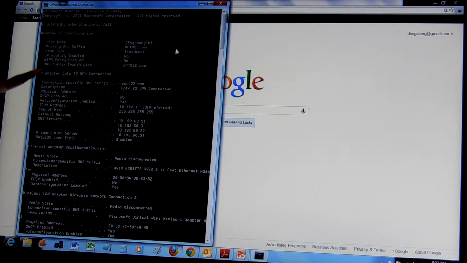Here's the name of my computer, but down here, PPP adapter Opto22 VPN connection. This is the connection to Opto22's VPN server. So here is 10.192.1.133. This is my IP address on the inside of the firewall, on the intranet side. So that's a good IP for me.